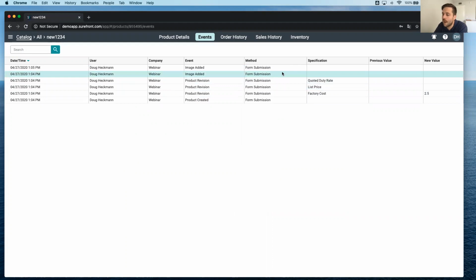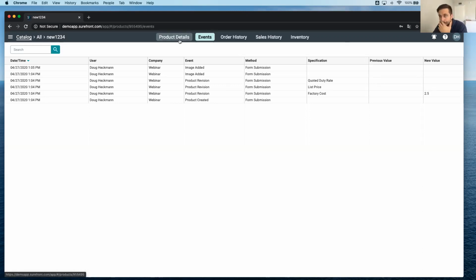That way, if you have one of your team members that comes in here and updates something and something doesn't look right, you can drill down on this events page and immediately see what happened and who it is that I need to get in touch with to be able to see what the best way to identify the proper information for this item is.